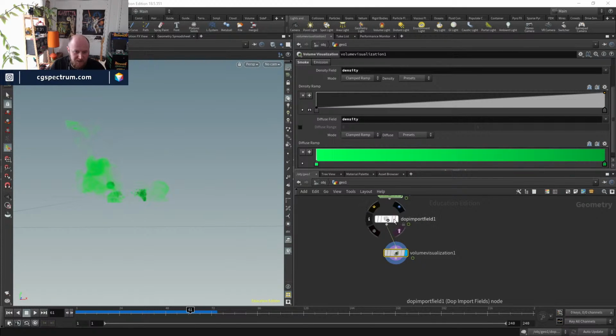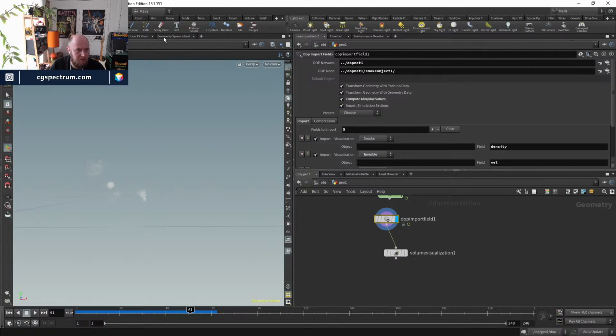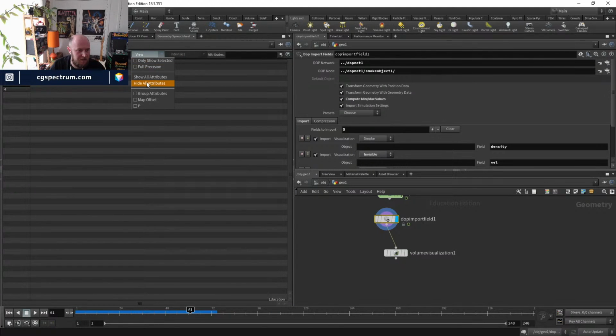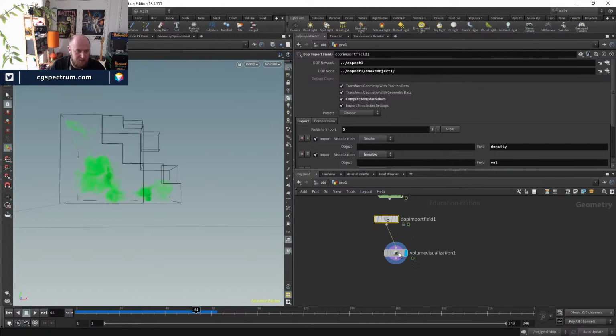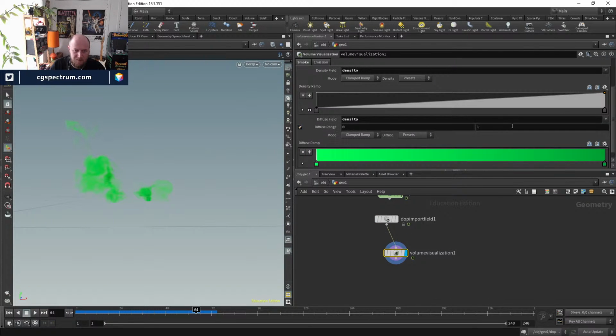Let's have a look at our density values as well. If we turn on compute min max, we can have a look at our geometry spreadsheet. Look at our primitives, and we can see that our maximum density is 9 at this particular frame. It's going up and down, but that helps us to determine a range for these colors as well. So 0 to 9 will give me a better falloff in our color range.